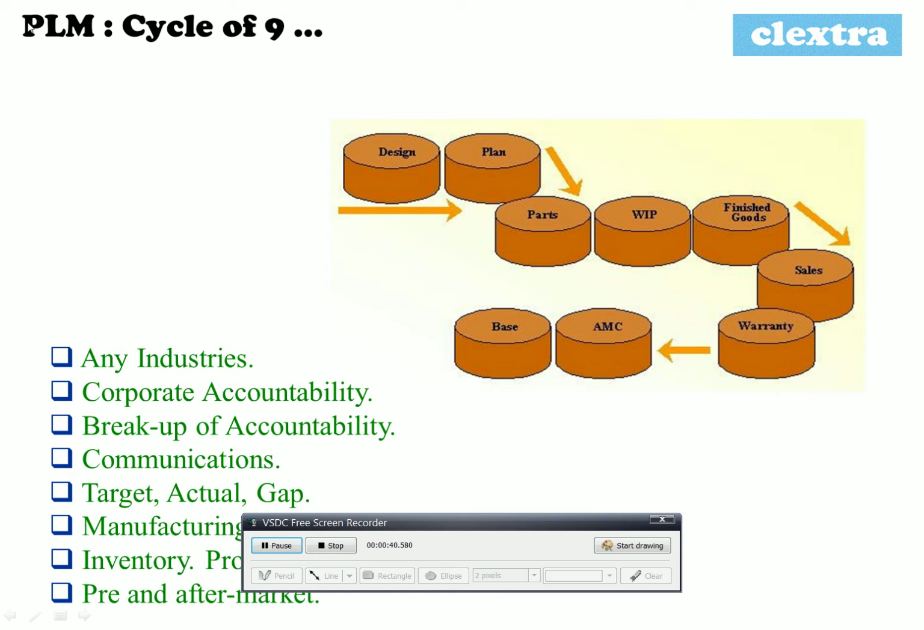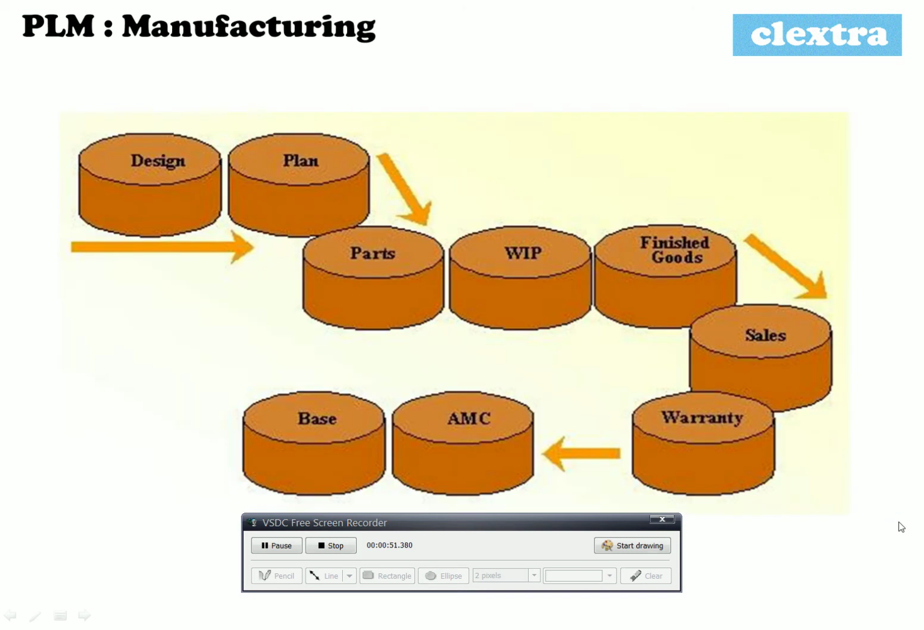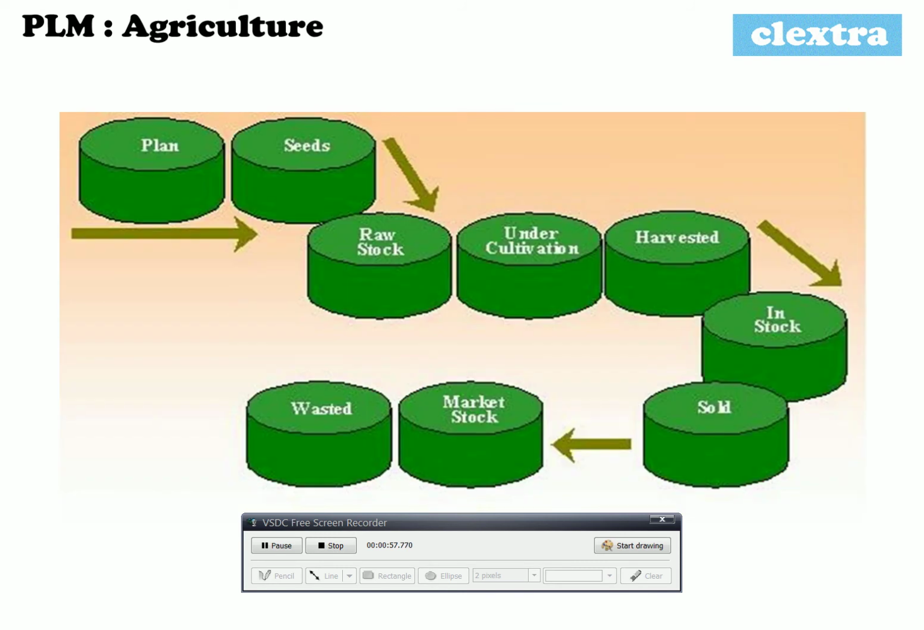We follow the same 9 level system, 9 stages of product lifecycle management. So let's look at the next slide, and you will be able to see that this is how we have set it up for manufacturing. So there are 9 stages for manufacturing. We'll come back to this.